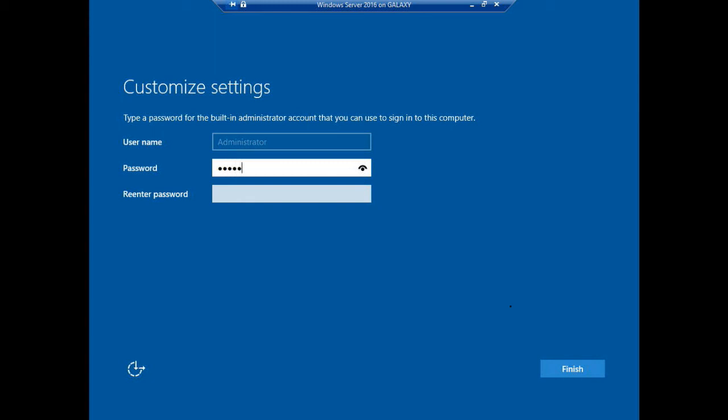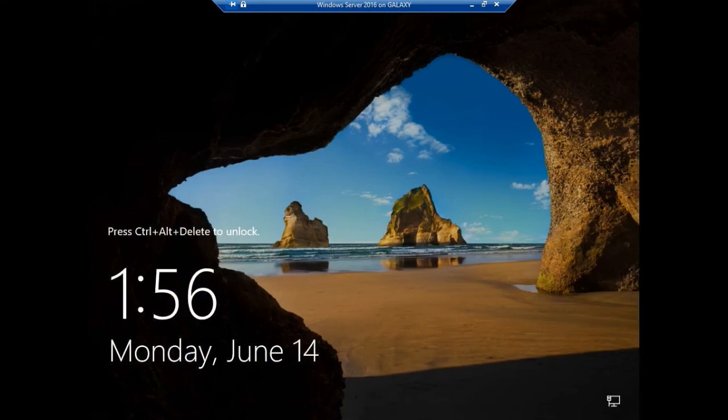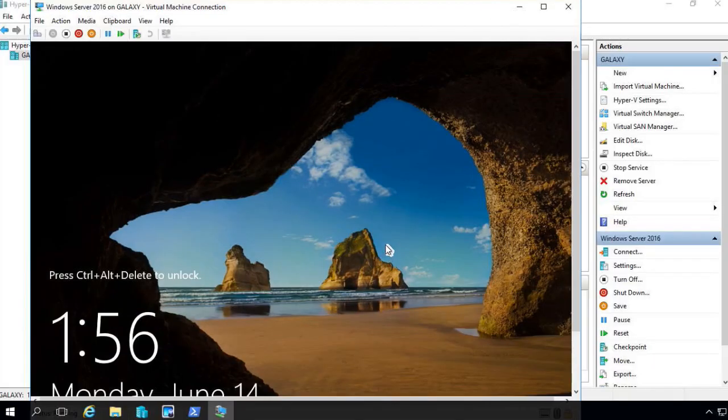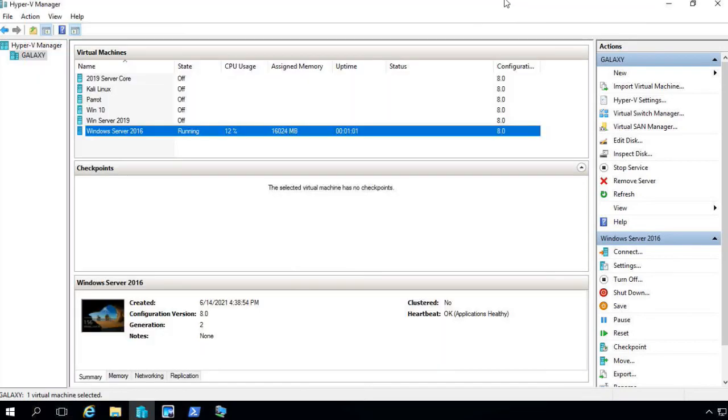At this point, it's going to ask us for our password. So I'm going to go ahead and put in an administrative password. I'm not going to make it real long because, again, this is just for this demo. And then I'm going to say Finish. And that's it. At this point, this system is actually installed, and it's installed into Hyper-V. So it's now just another virtual machine that we're running.